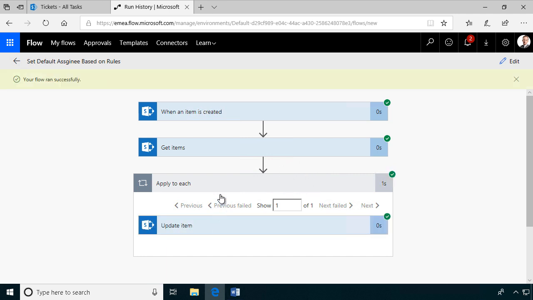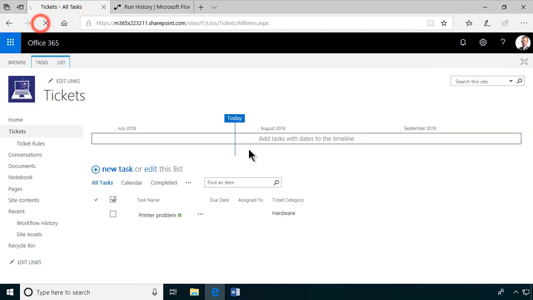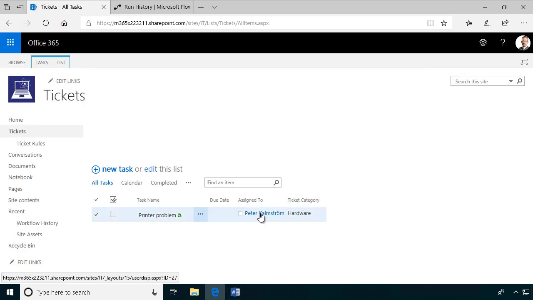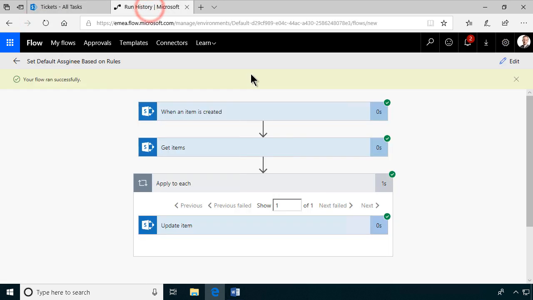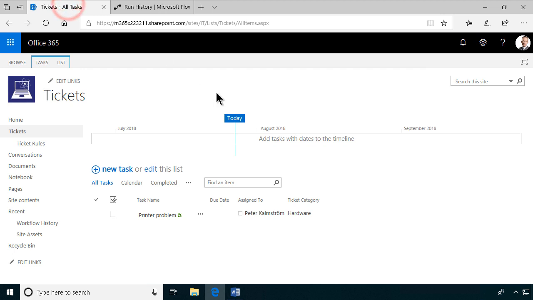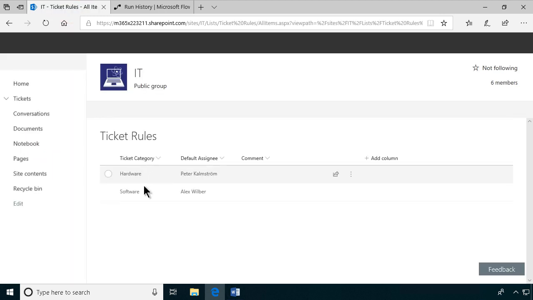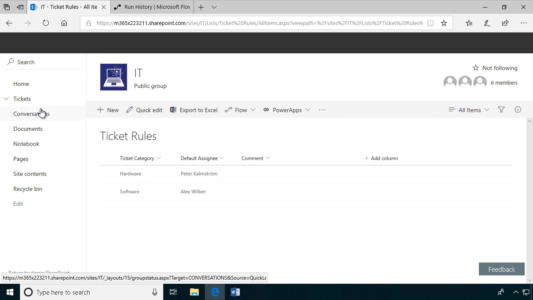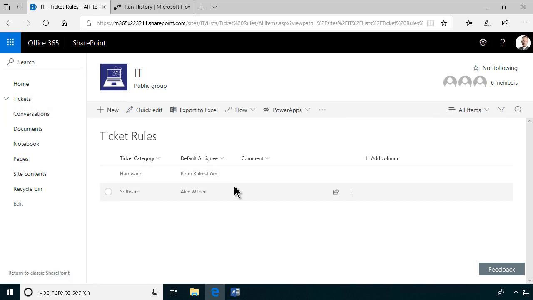There we go. Now, you got the items and we applied to each and they updated the item. So let's go here and refresh. And it's assigned to me. So my flow is working and the demo is done. Of course, I can now go in and expand the choice column and put new rules here, and that will apply to all new tickets that are being created. And of course, nobody has to know that there's a flow running in the background.